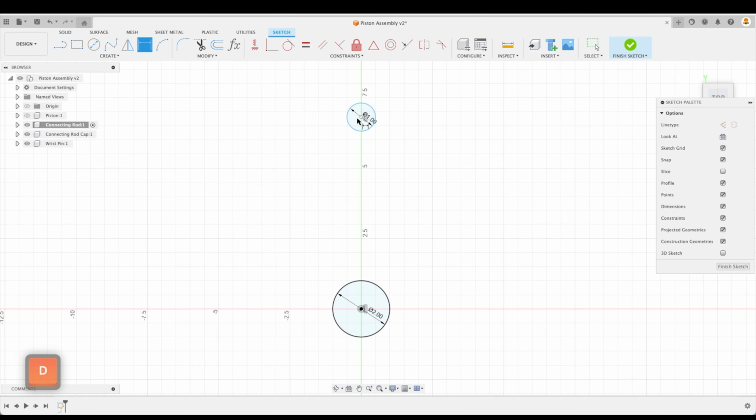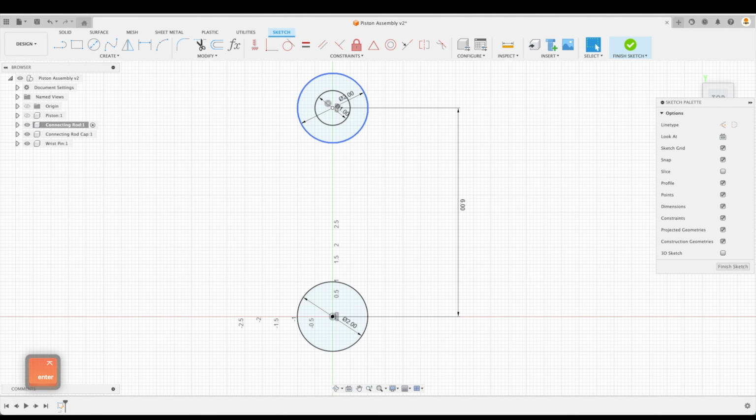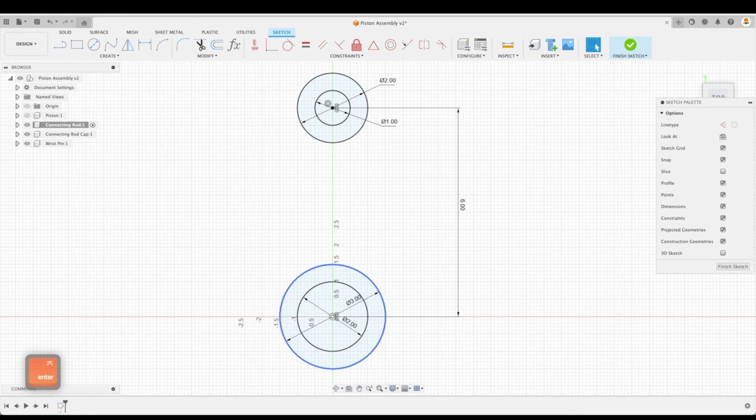Now let's create a dimension in between the two of them. And again, we don't have to pick the center point. We can pick any point on our circle. And this is 6 inches apart. We'll create another circle out here at 2 inches. And we can move our dimensions off to the side so that we can see them a little bit better. Next, I'll create another dimension down here, another circle at 3 inches.